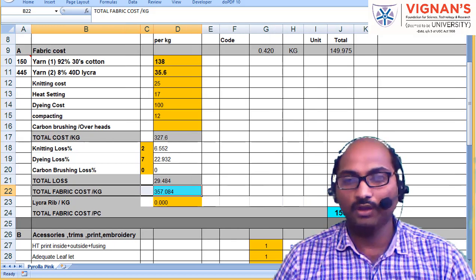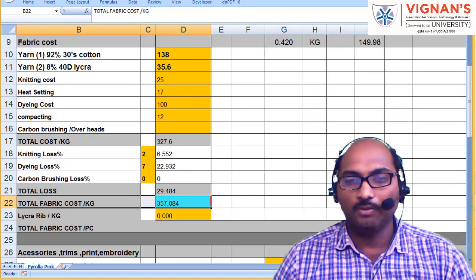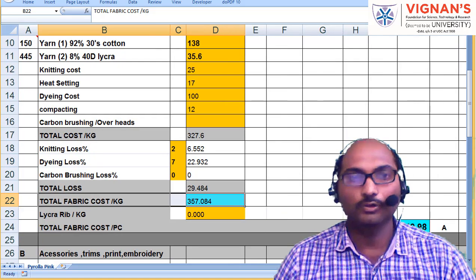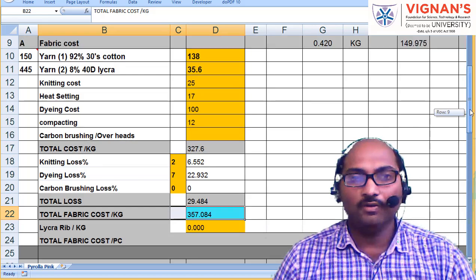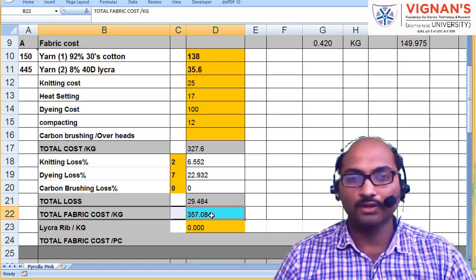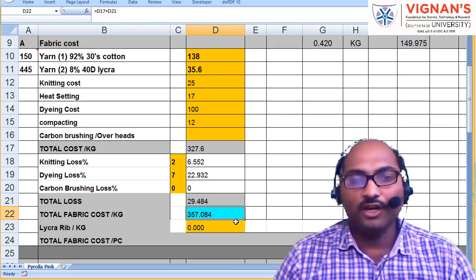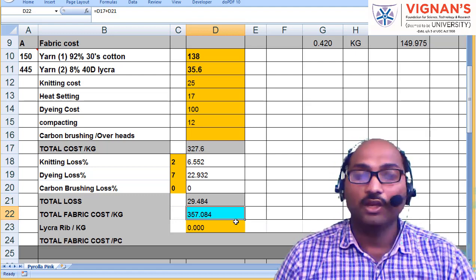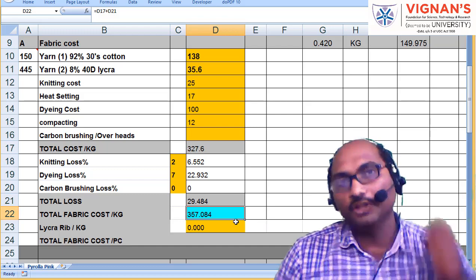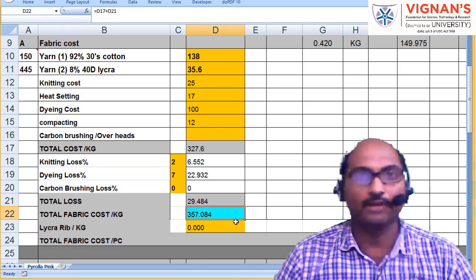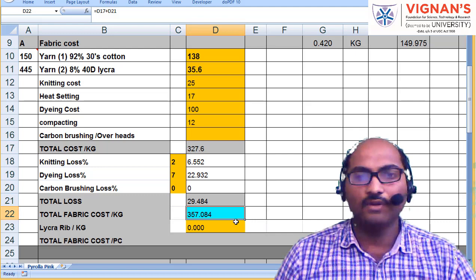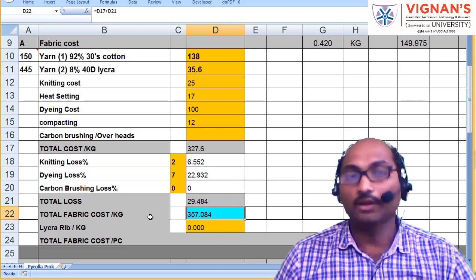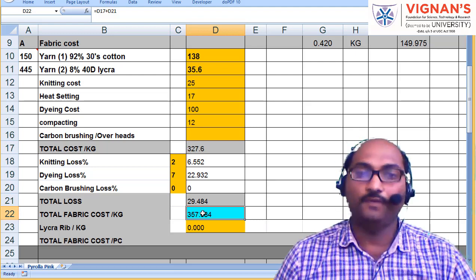I hope it is much more visible for you now. So the total fabric cost is coming to be 357 rupees per kg. In case of a lycra rib bundle, meaning the t-shirts with the rib on top, the rib fabric will be used separately. So here the fabric cost per kg is 357 rupees.